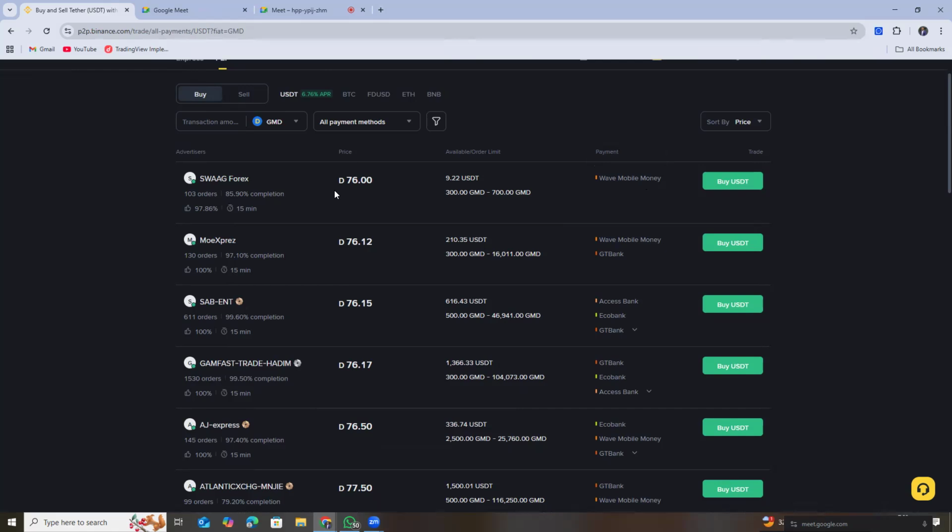So I'm going to show you how you can filter out the fake ones and then only deal with the authentic vendors. Okay. So first of all, look at their rating. Okay, so you have their rating here. So for Swag Forex, his rating is 97.86, which is very good. So anything above 80% is very good. Okay. Then also look at the number of orders that they've completed. So for Swag Forex, he has completed 103 orders.